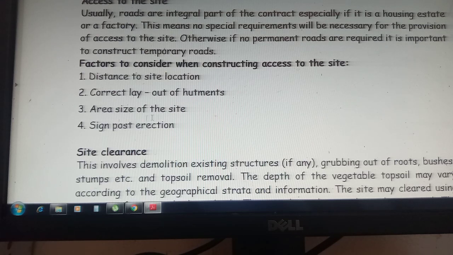Then you have the signpost erection. The essence of the signpost is to guide those who are coming to your site to the specific place where your site point is. The signpost also will show the kind of works you'll do, the name of the contractor that is doing it, the financiers, and the relevant bodies that are supervising that specific work. So the signpost is also important.